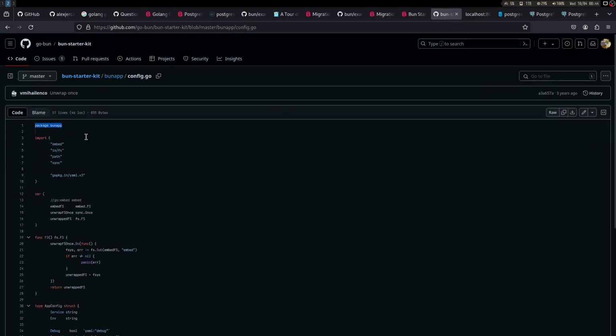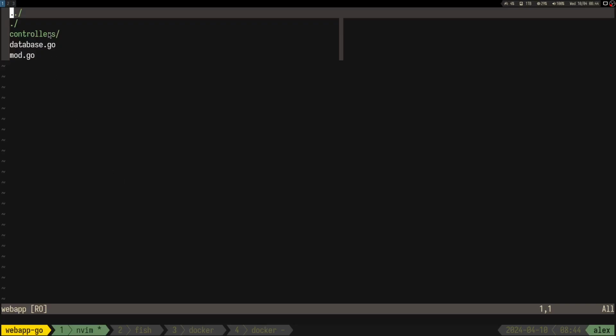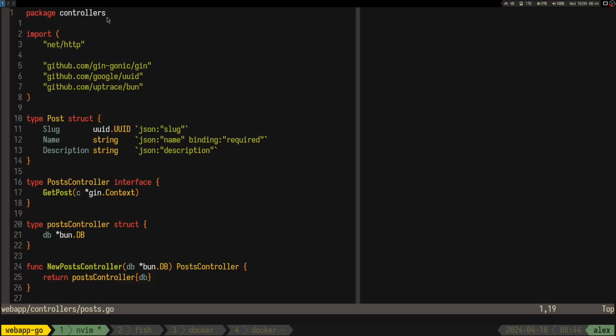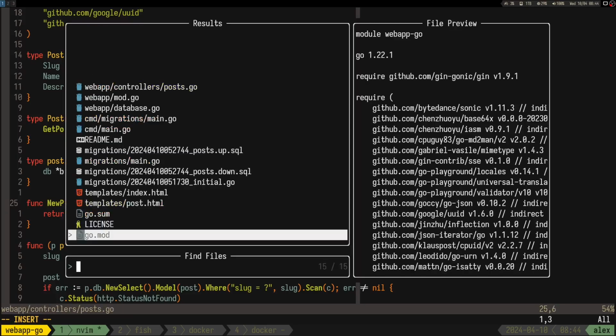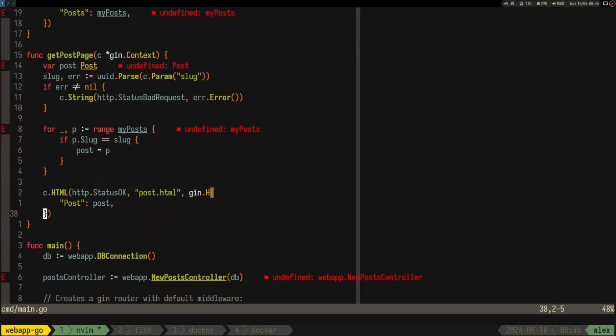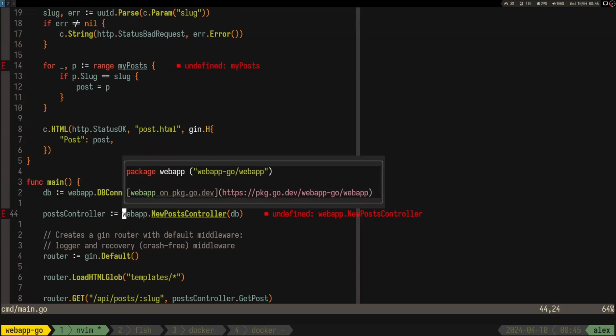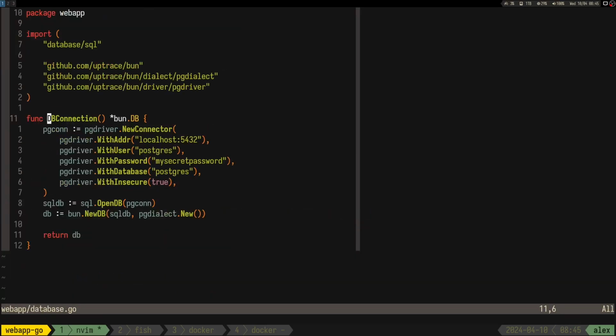But this has the package name, right? Like that. So if I have here package web app, let's say, why doesn't it find this method, new posts controller? Did I do something wrong? Because it's in webapp. Like DB connection, it finds it. Like what?